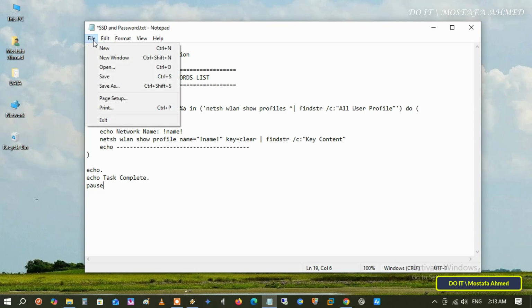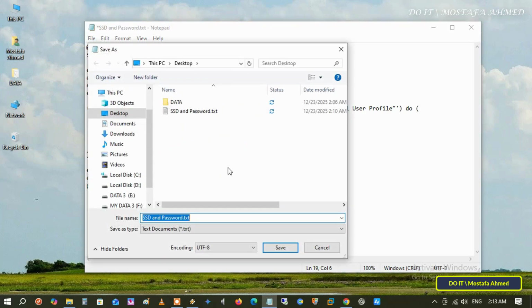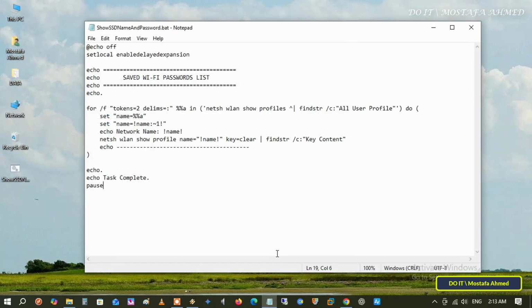Click on File at the top, and from the menu, select Save As. Change Save as type to All Files, then give the file a descriptive name, for example, display the SSID name and password. Then change the file extension to .bat, instead of .txt. This extension tells Windows to treat the file as an executable script. Finally, click the Save button. The executable file will immediately be created on your desktop. Now you can close the text file.